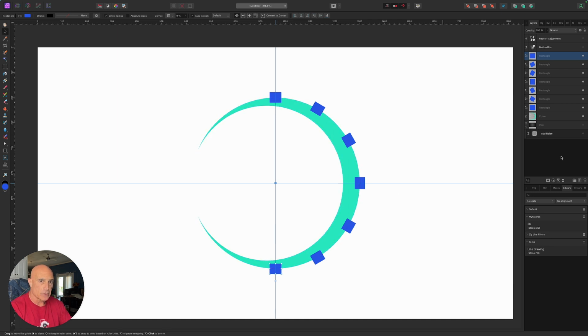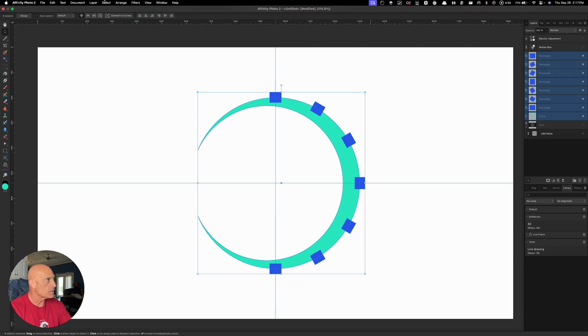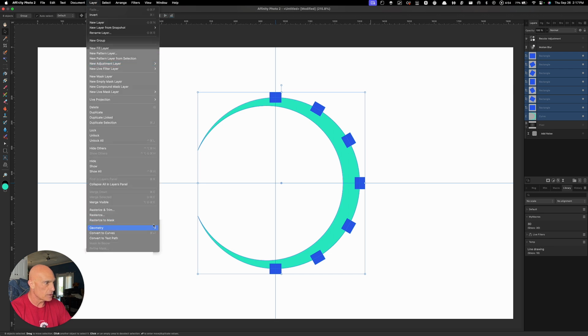So now what we're going to do is deselect everything real quick. We want to subtract these from our crescent. So let's select our crescent over here in the layer panel, and then we'll hold Command and click all these other rectangles here. And we're going to do the same thing that we just did before. We're going to come to Layer, Geometry, and Subtract.